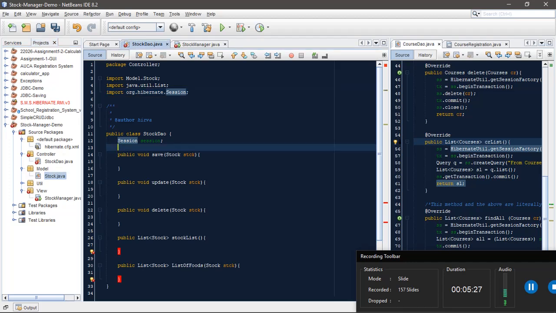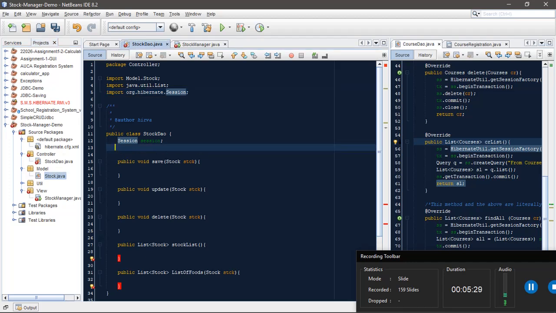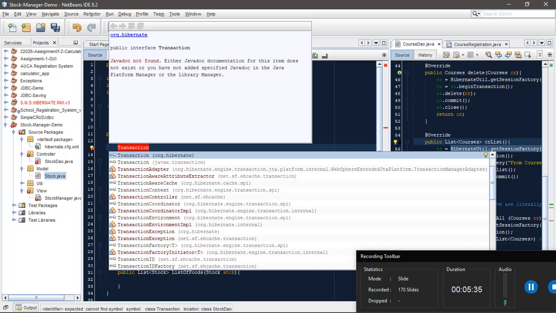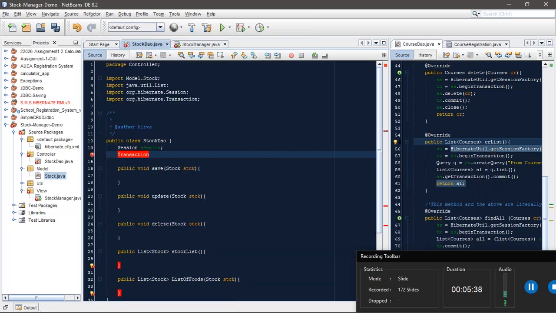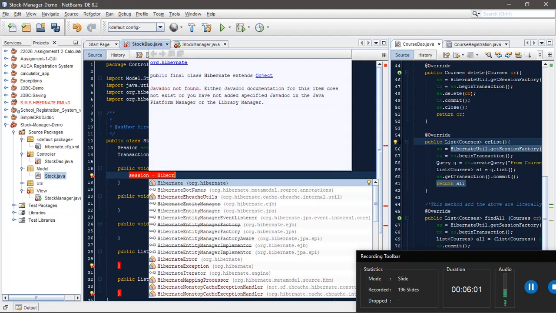So having the session, we'll also use what you call the Transaction, the Hibernate Transaction, and we also import it from the Hibernate library. Call it transaction. And now we can start with the saving method. The way Hibernate is amazing is that the following things I'm going to write here are what makes the saving method in Hibernate.